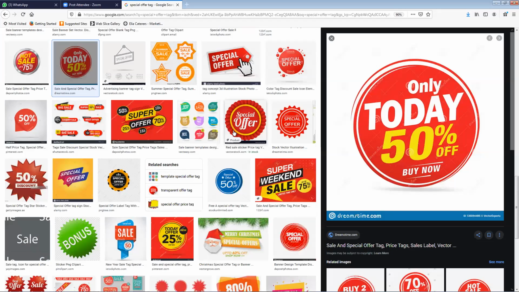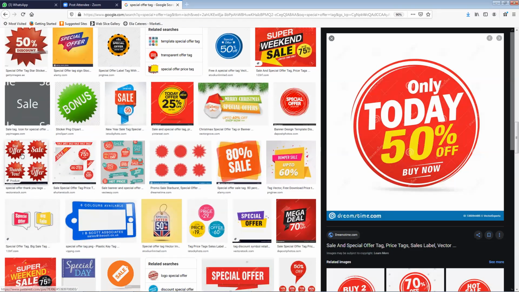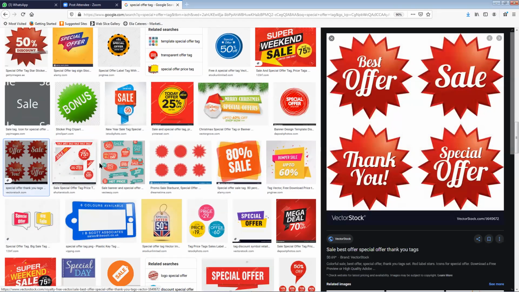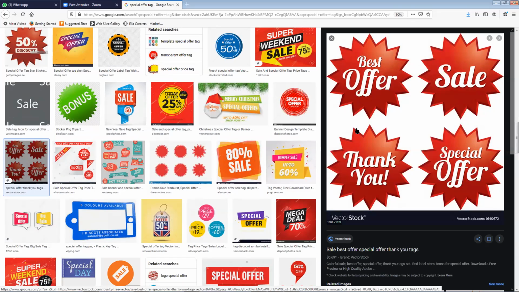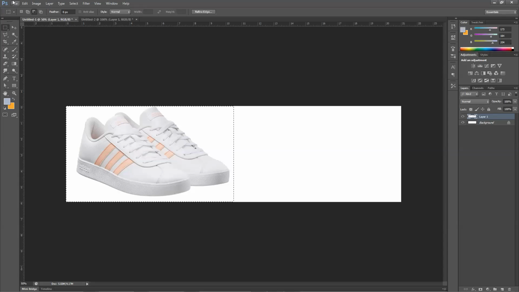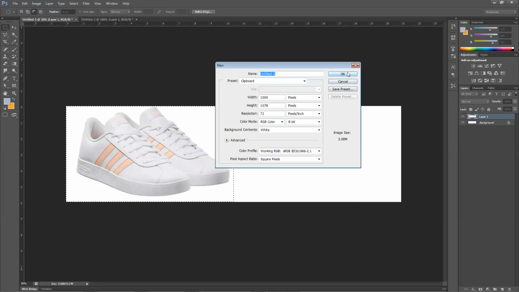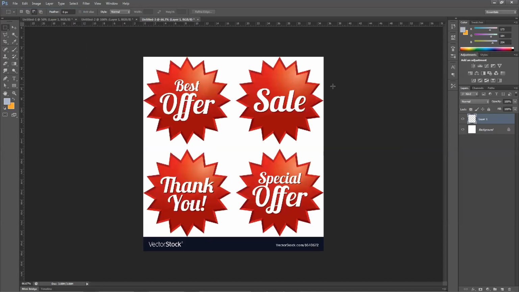For the special offer graphic, let me copy this. Let's see. This is quite good actually. Copy image. Now I'm going to open another image so I don't paste it right away. Paste. Okay, and I'm going to select just this one.